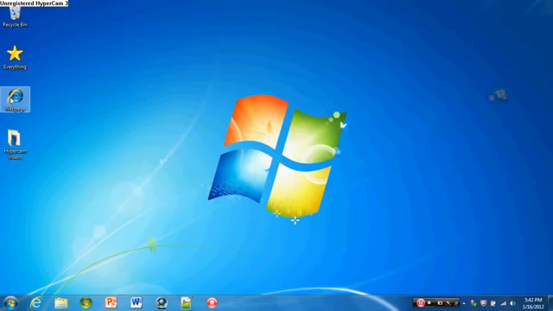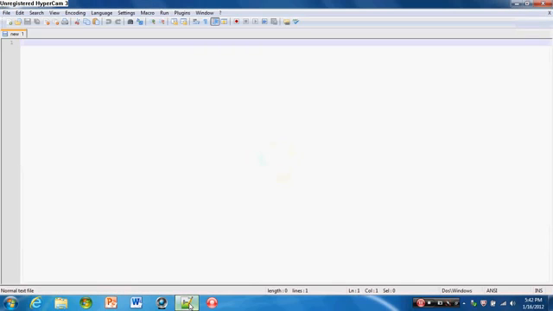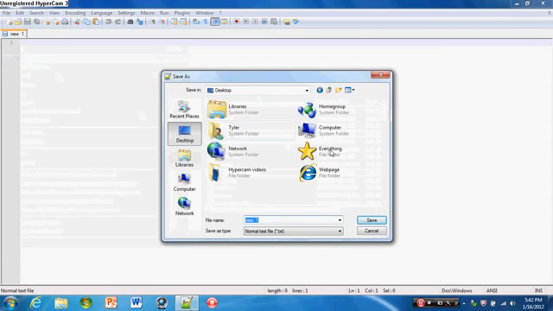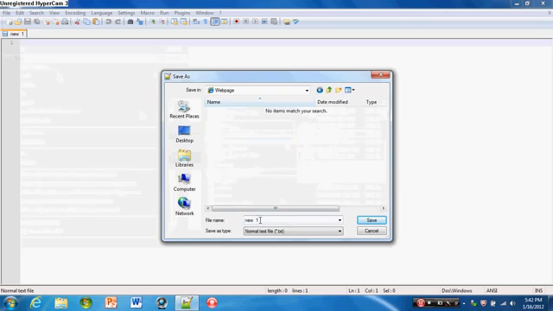Okay, first create a new folder like this. You can name it anything. Now open Notepad++. And before you do anything, you go to File, Save As, and go to the location where your folder is and name it anything. The basic name for it is index, and after any name you name it, you have to do .html.